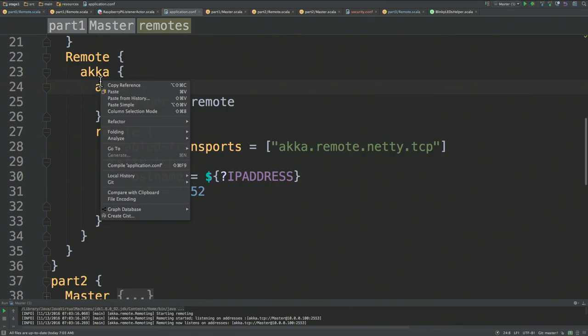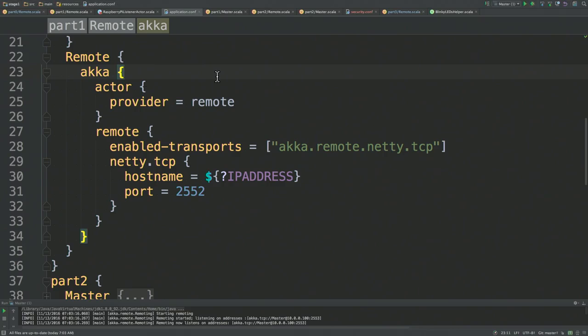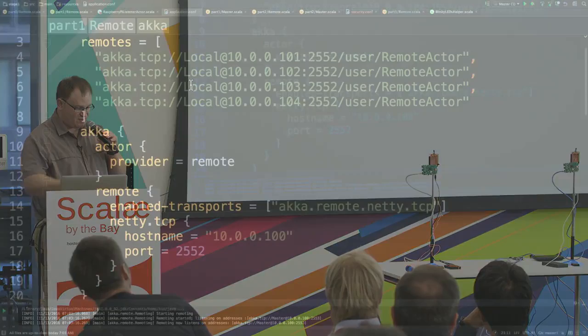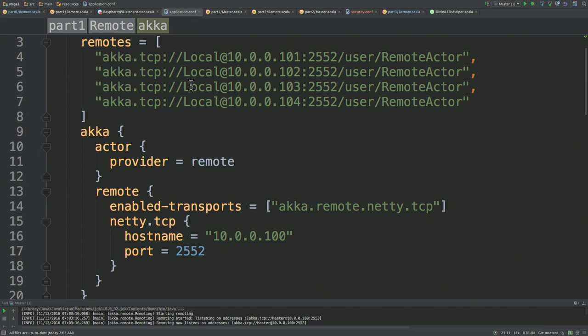So we set it up just like a regular actor. That IP address variable is just the IP address of the local device. And you're basically saying use this TCP transport from Netty in this case, and here's our host name and here's our port. On the master side, we have a list of all the remotes and their IP addresses. DNS works as well. And we're just saying, yep, use the same transport and here's who I am.